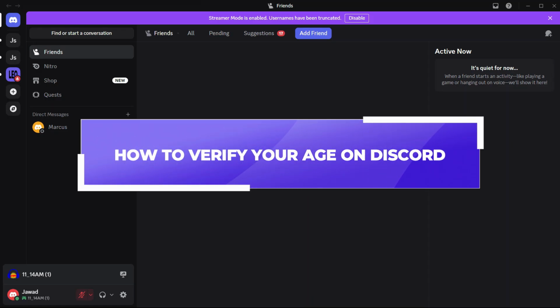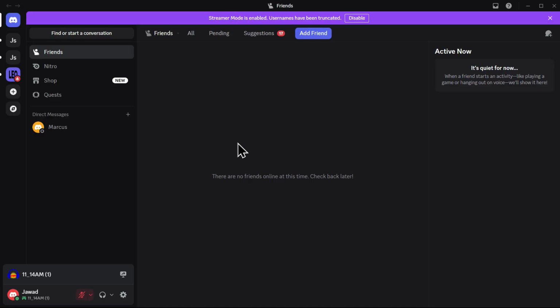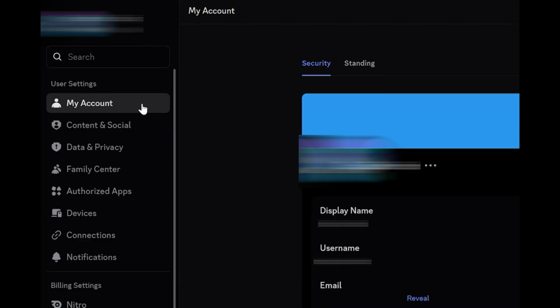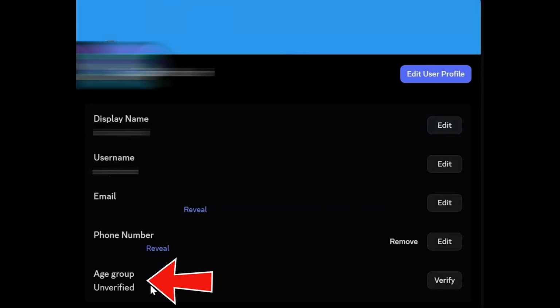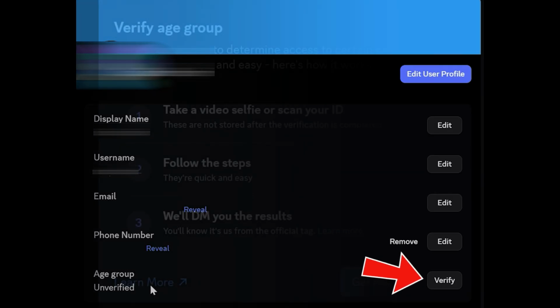So let's get started. First, open Discord and click the User Settings icon in the bottom left corner. Once you're in the Settings menu, go to My Account. Look for the Age Group section and click Verify.